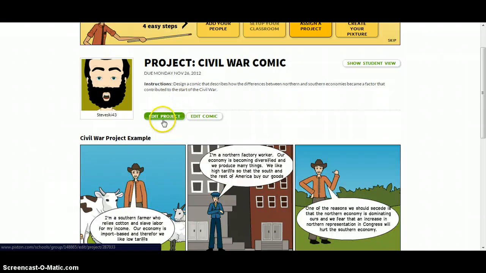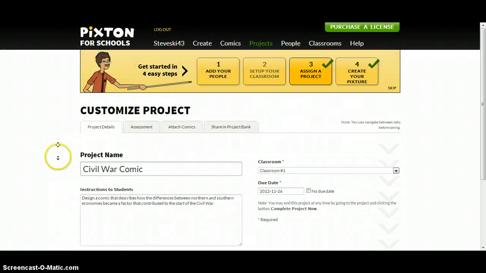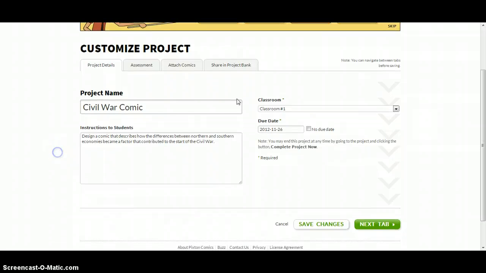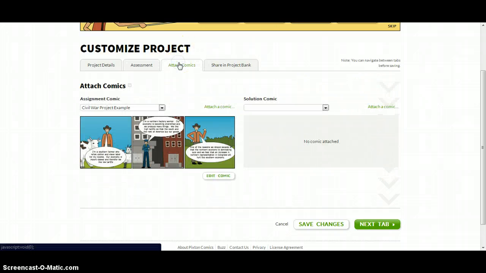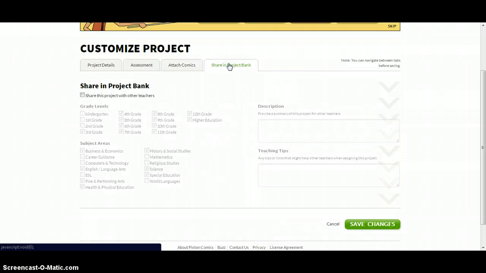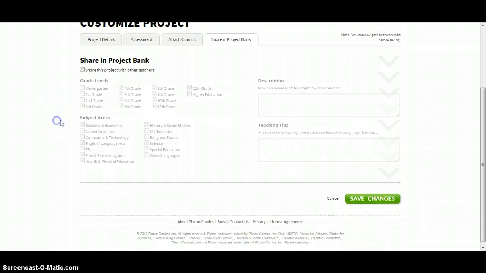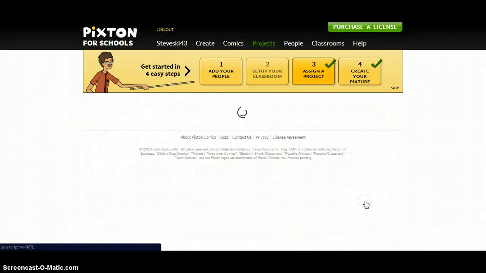To create the project, first of all, you can change the name, you can change the classroom, you can change the due date. I'm going to make it no due date. And then you can make a rubric if you want. You can change it. You can grade it out of 5 stars or not have a rubric at all. You can attach comics, so I already made this one. And then you can allow your students to share their projects with their teachers. So I'll click Save Changes.